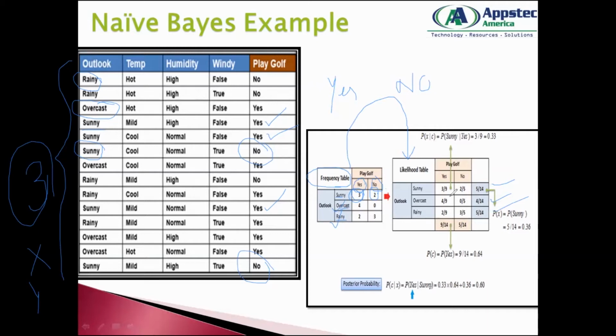Now, when it was sunny and it was yes. When it was sunny, my count was 3 that I played, and the overall count of when I played is how much? 3 plus 4 plus 2, right? 3 plus 4 plus 2 is 9. So when it was sunny, I know that I played only 3 days, and overall days I have played was 3 plus 4 plus 2, 9.